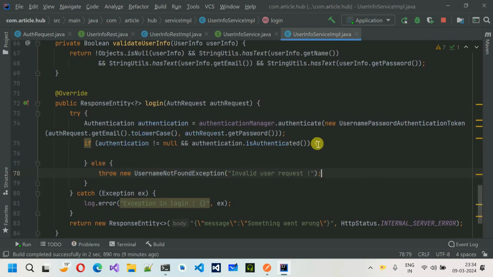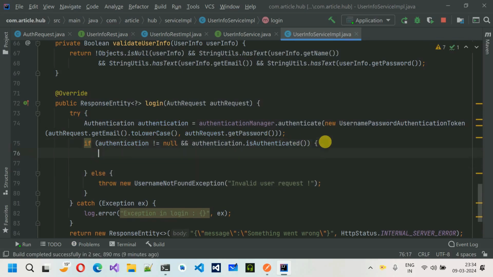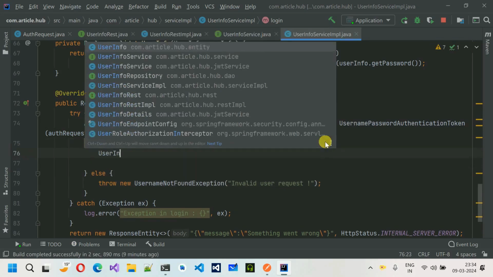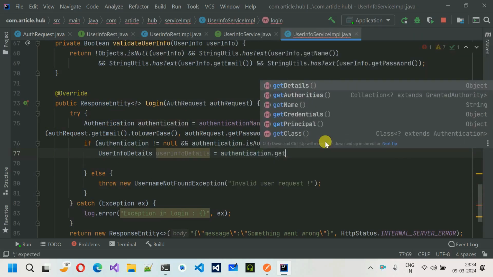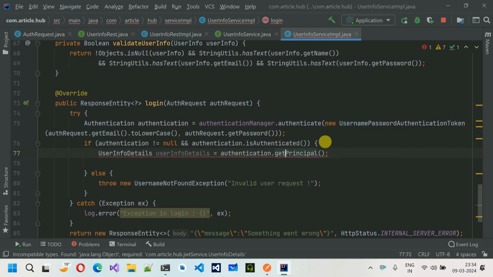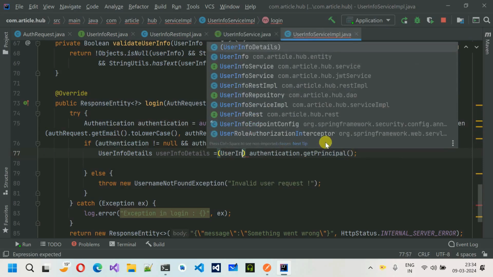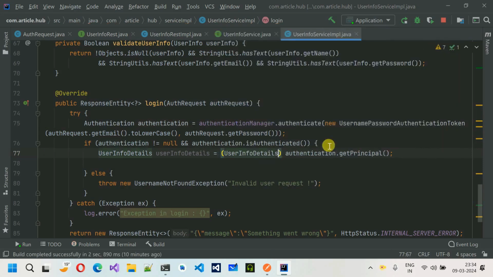Save it. Once the authentication is done, next thing I'm going to do is check the user info details, and we will check whether the status is enabled or not. So UserInfoDetails, into this one we will simply call authentication.getPrincipal, and this will return the user info details. So we have to manually convert this one. Typecasting is required. So if I do like this, and if I do like this, all the details will be converted to the UserInfoDetails. This is the class which we have created.